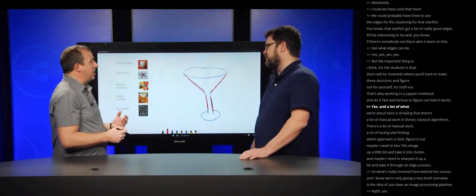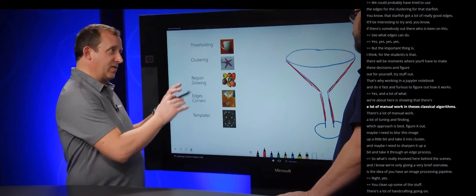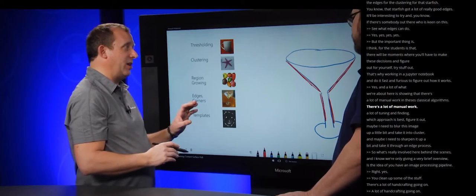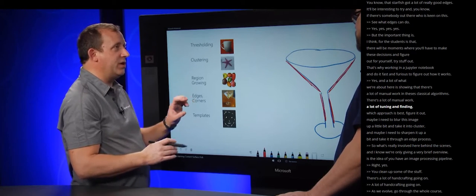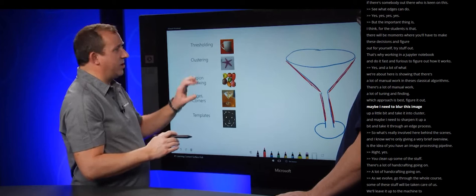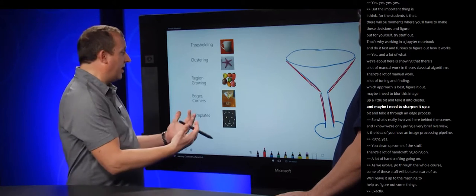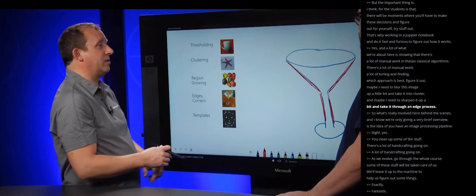And a lot of what we're about here is showing that there's a lot of manual work in this classical algorithm. A lot of manual work, a lot of tuning and finding which approach is best, and figuring out, maybe I need to blur this image up a little bit and take it into clustering, and maybe I need to sharpen it up a bit and take it through an edge processing.